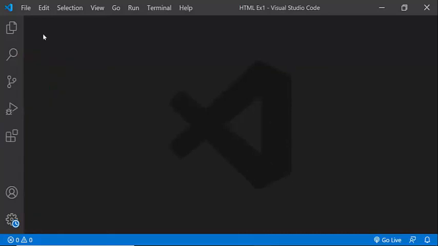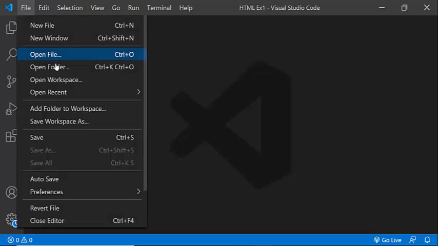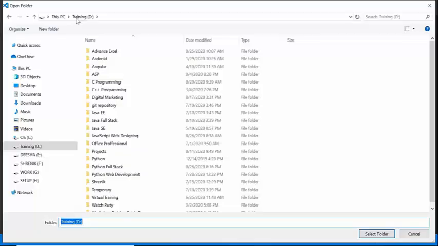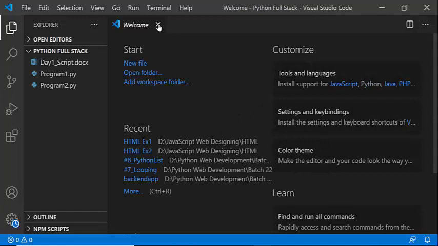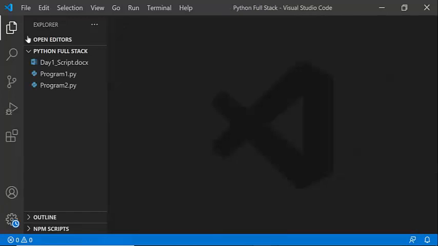Now the next step you have to do is click on the File menu, then you click on Open Folder, and you just select where you want to save your programs. I want to save my programs in this folder. I click on Select Folder. The workspace I created, I just open that workspace in Visual Studio Code.